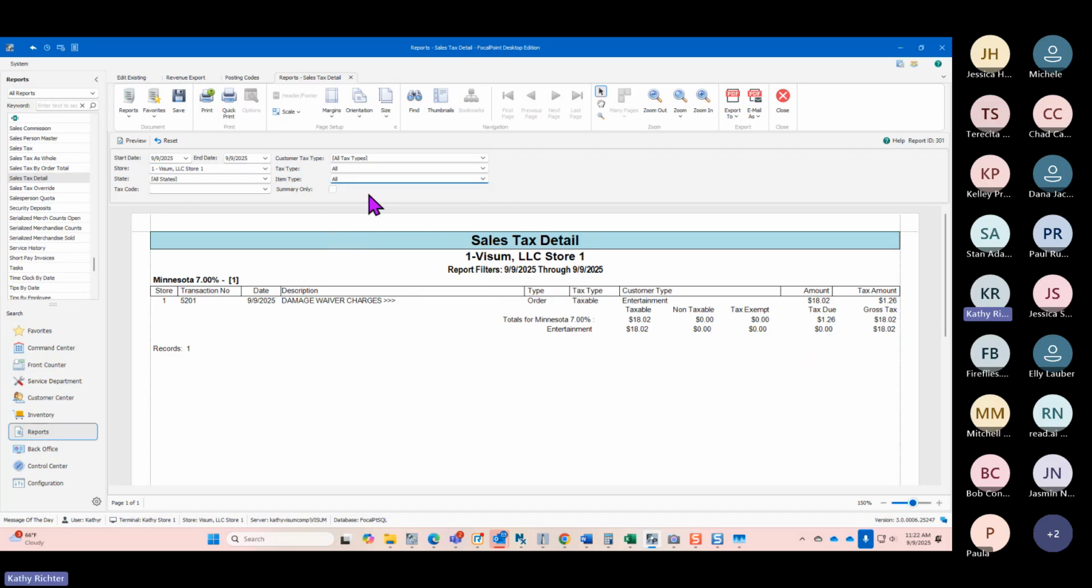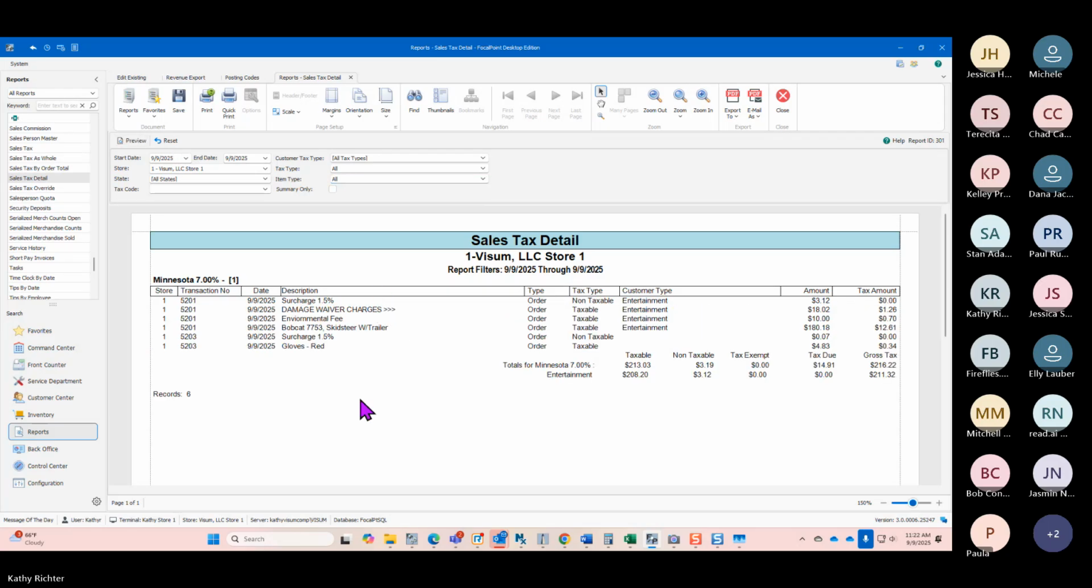But you can show all of this way too. And then it breaks down each individual line on the orders for that day or date range, shows whether taxable or non-taxable, and your totals.